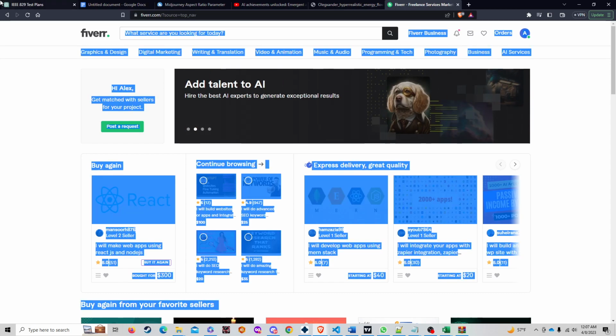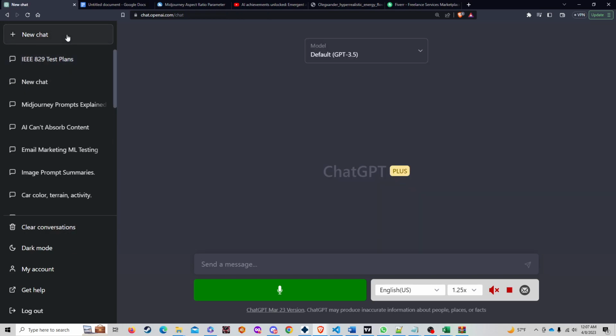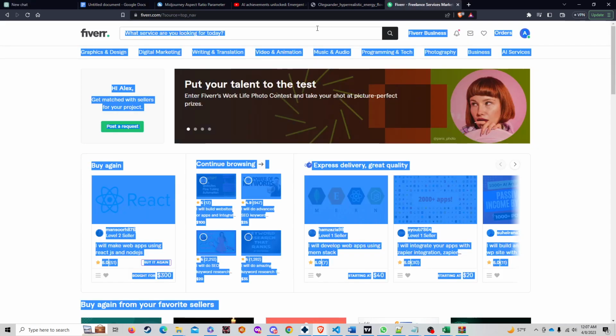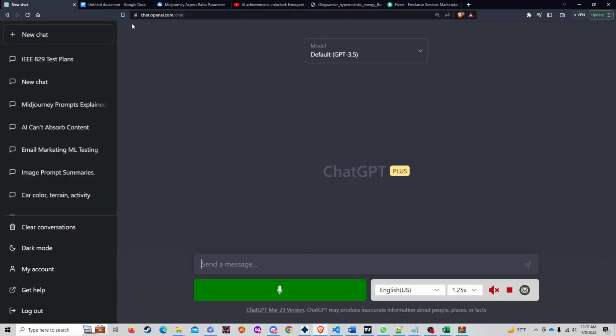What if I do just a copy? Okay, and paste. Let's say here's how I can actually do this. So we can start at GPT 3.5. Interestingly enough, 3.5 actually understands links. It doesn't seem like 4 allows that yet.